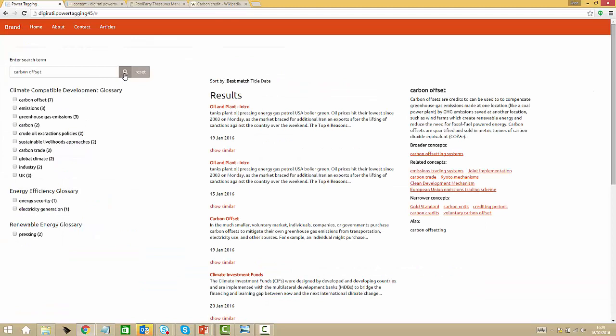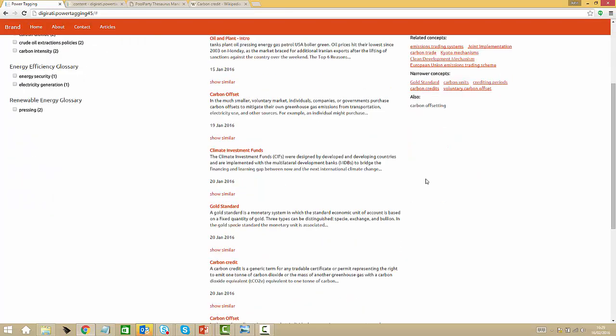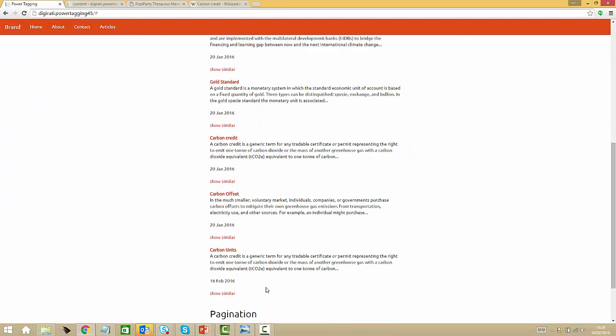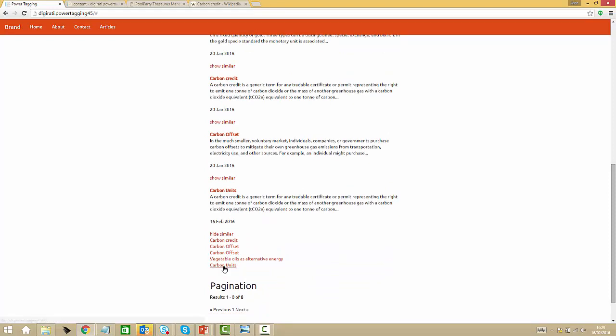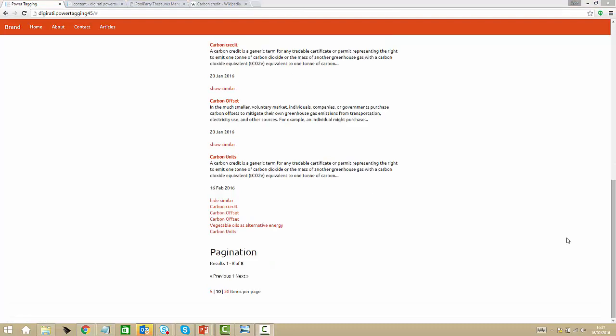So if I search again for carbon offset, there were 7 results, search again, and now there's 8, and one of those should be carbon units, which is down the bottom here. And again you can use show similar, which shows me any articles within the content management system that share similar tagging.